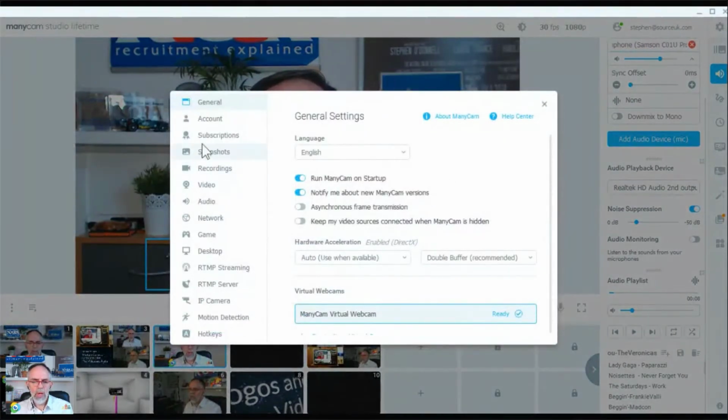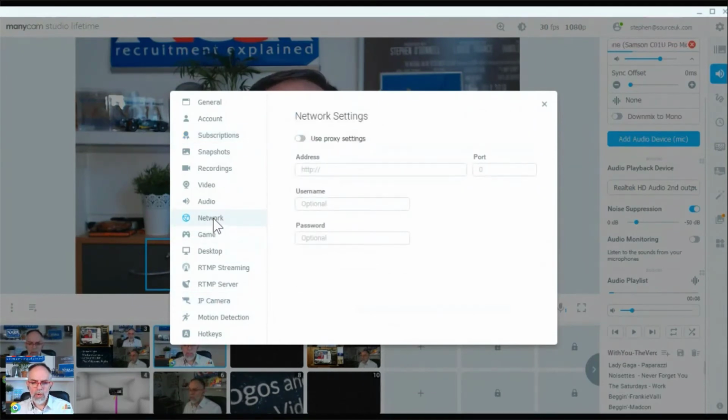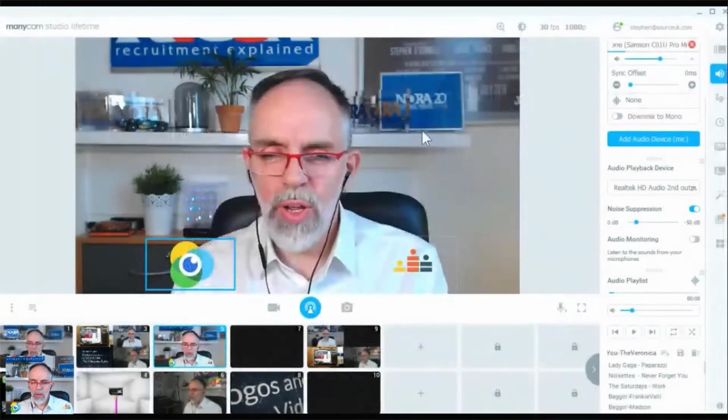When you have an account, then your subscriptions would be shown in here. So as you can see, I've got the Studio Lifetime account, and I've previously had these, so they're not active at the minute. And as Joe was saying there, RTMP streaming, RTMP server, you can connect IP cameras. You can connect any number of other devices via networks and proxy settings. We won't go into that just now. You could even set up remote cams to have motion detection on them. Now, you might use that for security purposes, but again, let's not get into that too much for now.